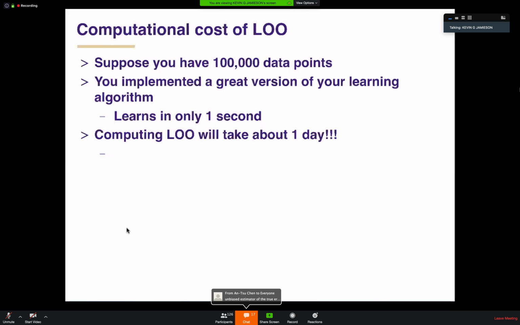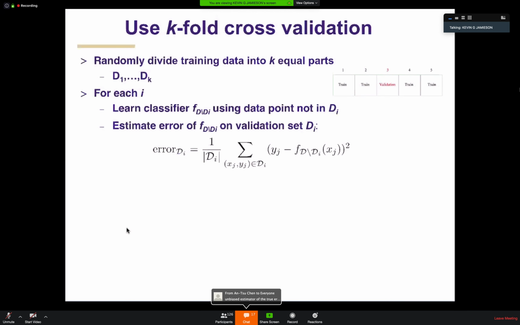And so in place of it, what we sometimes do is k-fold cross-validation, or even just one-fold cross-validation. What k-fold cross-validation is, instead of creating n different data sets by taking the jth data point out and calling that a new data set, we're just going to divide our data set into k equal size pieces.